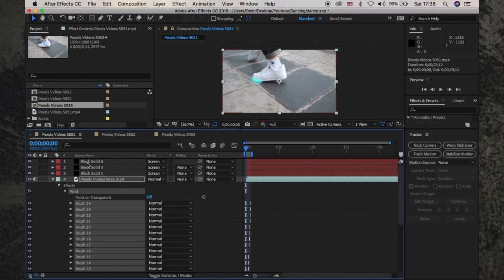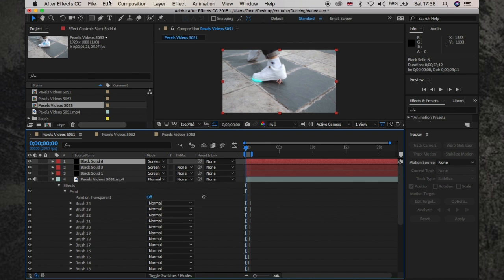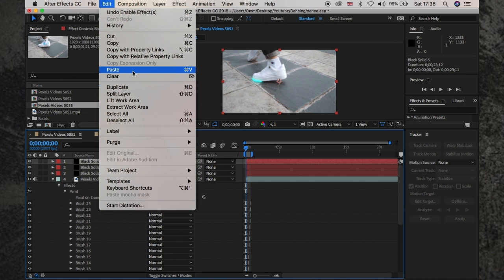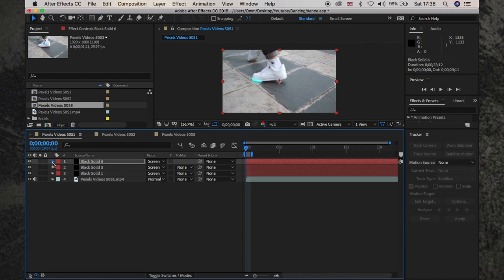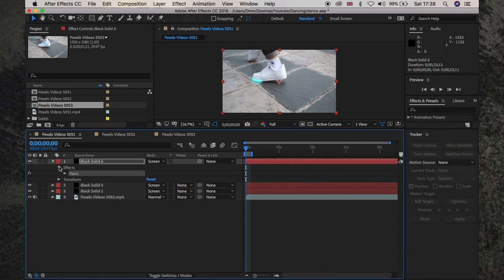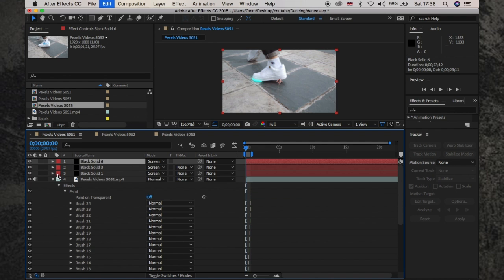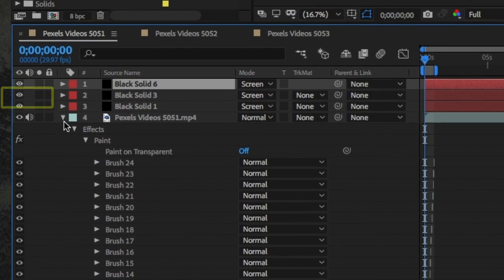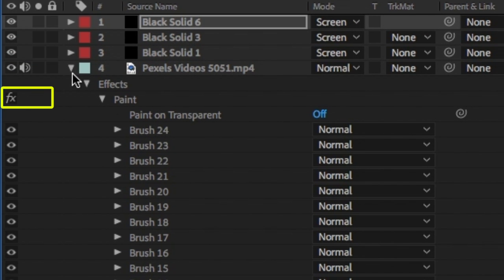Click on my black solid layer. Make sure the timeline is at the beginning. Go back to edit and paste or command control V. Open up the black solid layer and you'll see that it's pasted across. To stop any duplication or confusion, go back into the video layer and either click on the paintbrushes you highlighted and delete them, or click on the FX box here on the left and disable that, which will turn the brushes off.